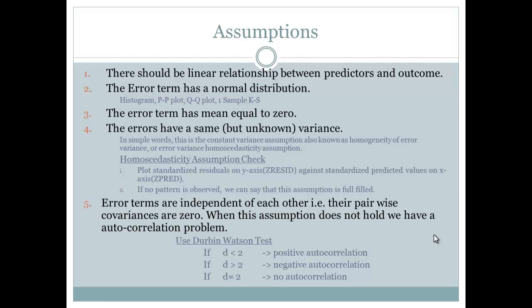Since we are dealing with linear regression, we assume that there's a linear relationship between predictors and outcomes. The second assumption is the error term has a normal distribution. The third assumption is the error term has mean equal to 0, and the fourth assumption is the errors have the same but unknown variance. This is also known as the homoscedasticity assumption check. We'll discover it later on in SPSS.